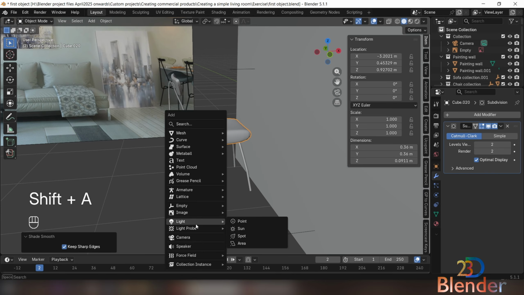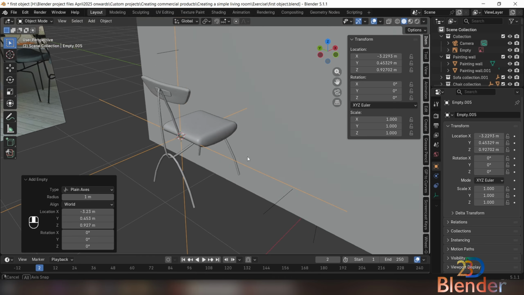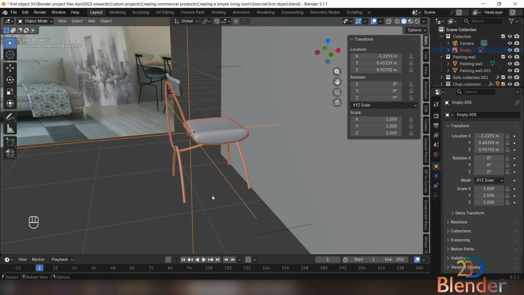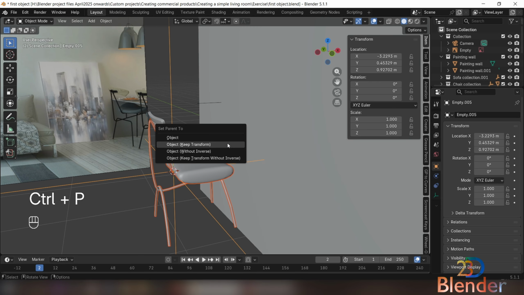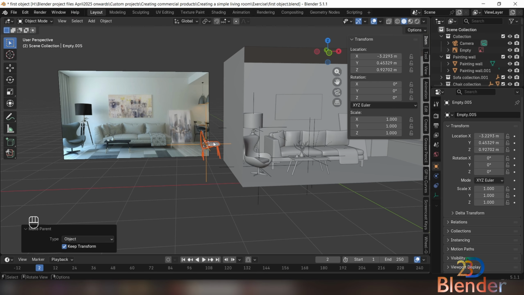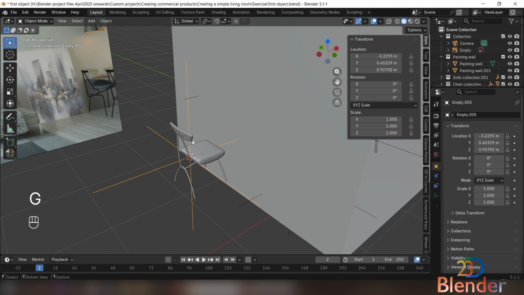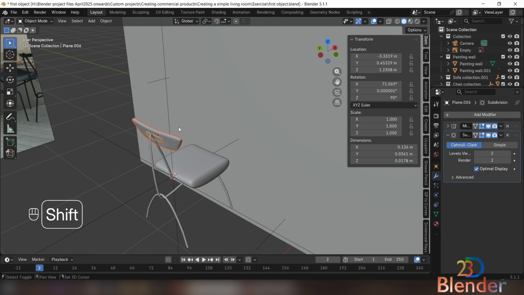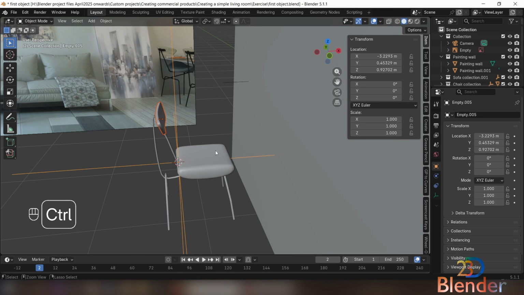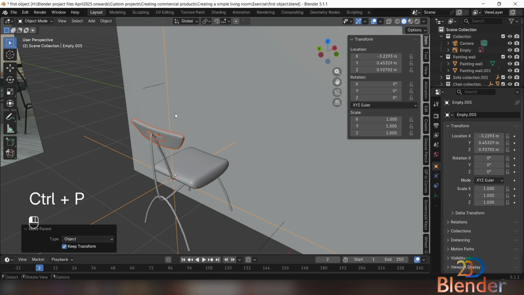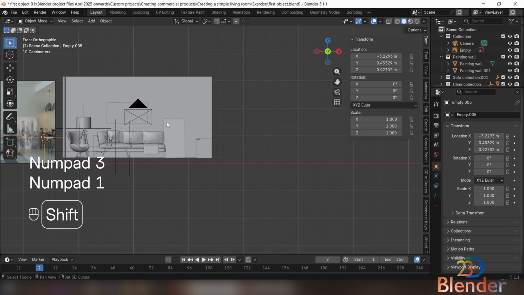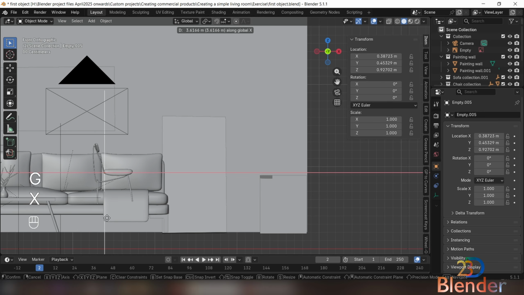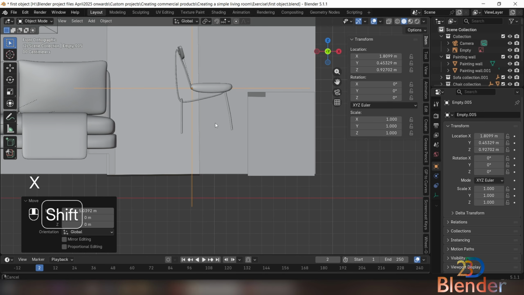Add our empty plane axis and select everything. Deselect this portrait, shift select our empty last, Control P, object, keep transform. Let's see if we move our empty, everything moves. No, it doesn't. So let's select these two and select our empty last again and parent these again. Now see if everything is, yeah, it's okay.